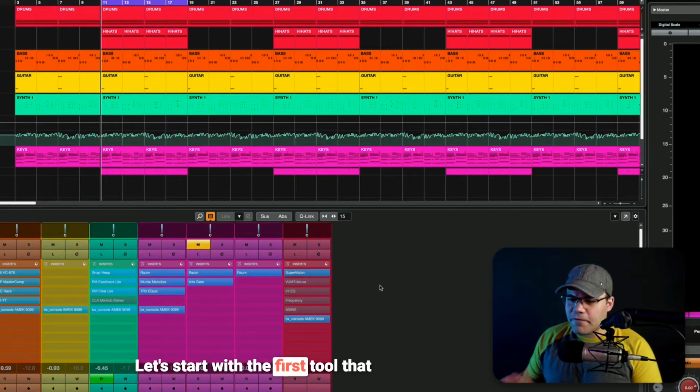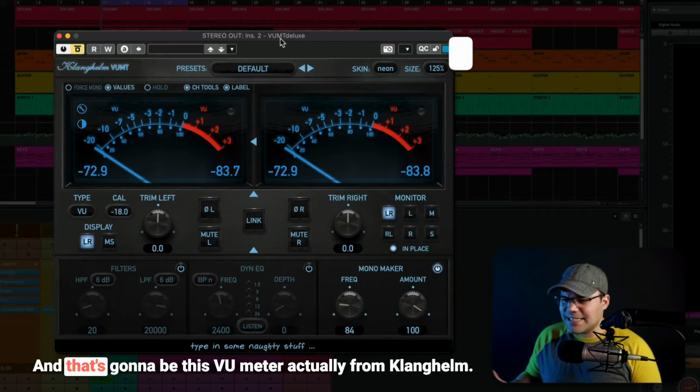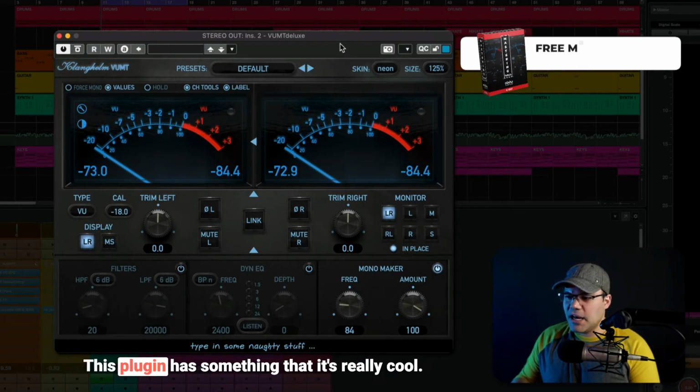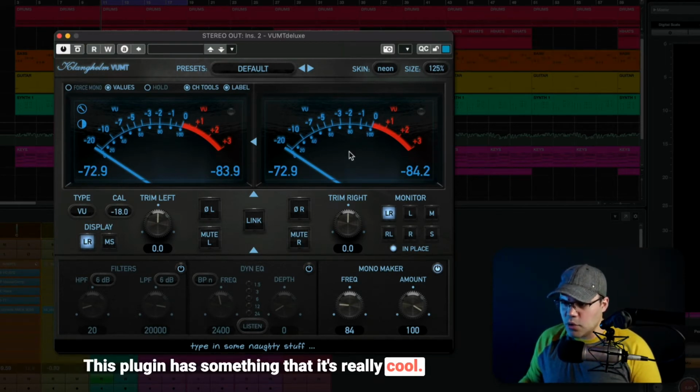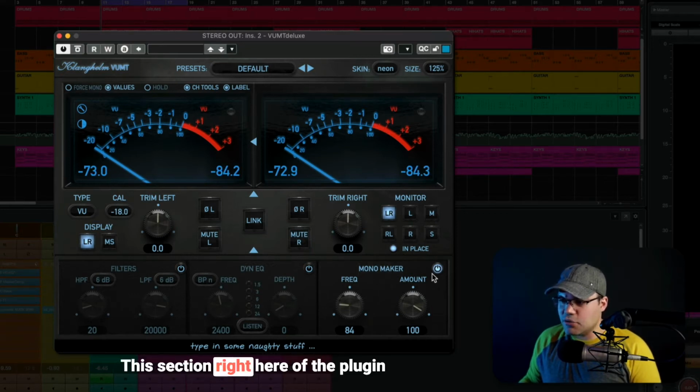Let's start with the first tool that I use to make my low end mono, and that's going to be this Vuzi Meter, actually from Klanghelm. This plugin has something really cool, and it's a mono maker. This section right here of the plugin that you can switch on and off.